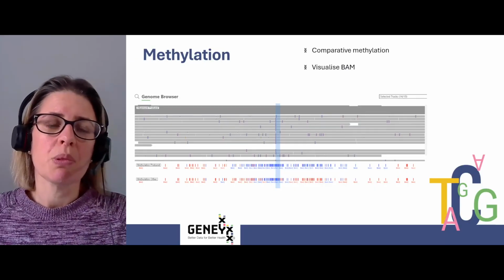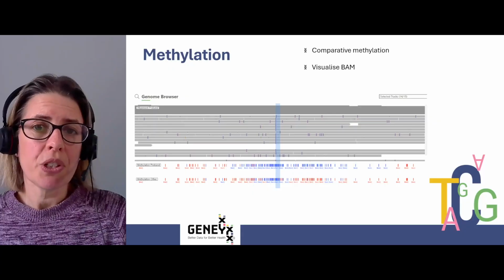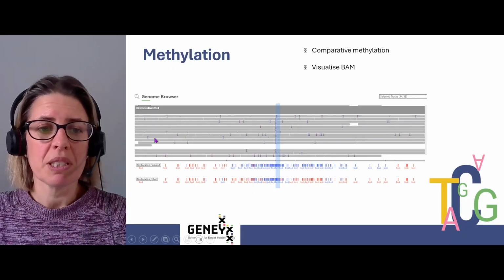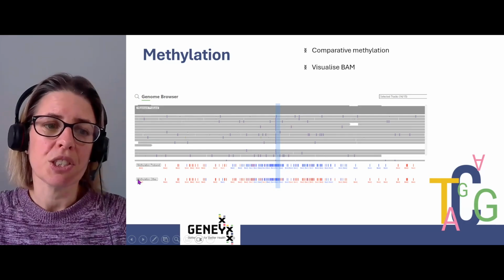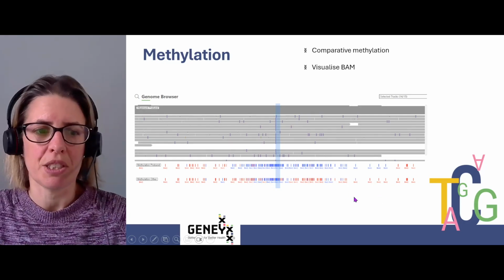We also enable the visualization of methylation along with your BAM file, and you can also do comparative methylation. So here at the bottom we can actually see that we've got the methylation data from 2 different samples and can visualize that differential methylation across the samples.